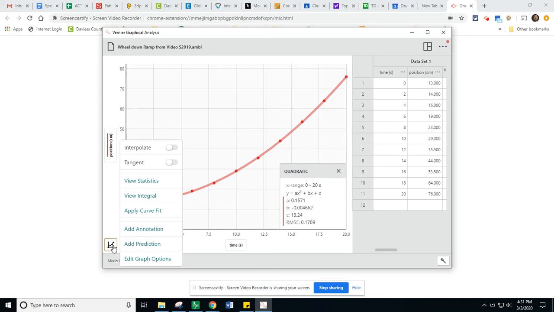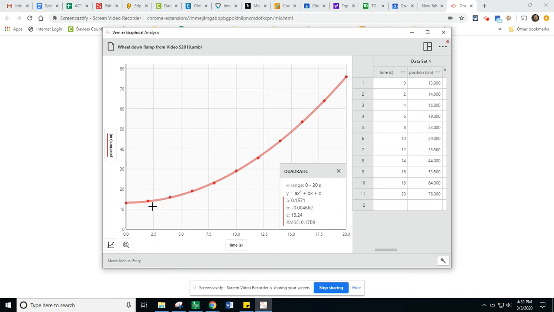And then you click on Graph Tools again and turn on the tangent function, and then click on the screen. Now, if you click on a point, Graphical Analysis will draw the tangent line. That's this line that is tangent to the curve. It also gives us the slope of that tangent, which will be the slope of the curve at 2 seconds. So at 2 seconds, the little wheel is rolling 0.917 centimeters per second.